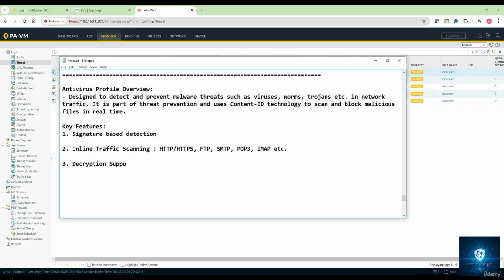Third is decryption support, right? So you have got decryption support, which means it can scan encrypted traffic, that is HTTPS or SSL based traffic, and ensure that SSL decryption should be enabled to handle the SSL encrypted traffic. Okay, that's an important piece.